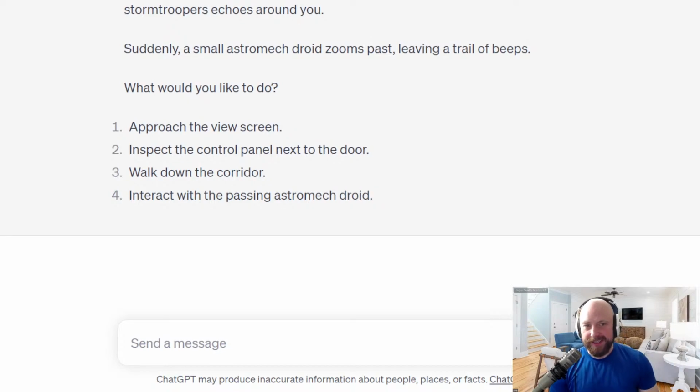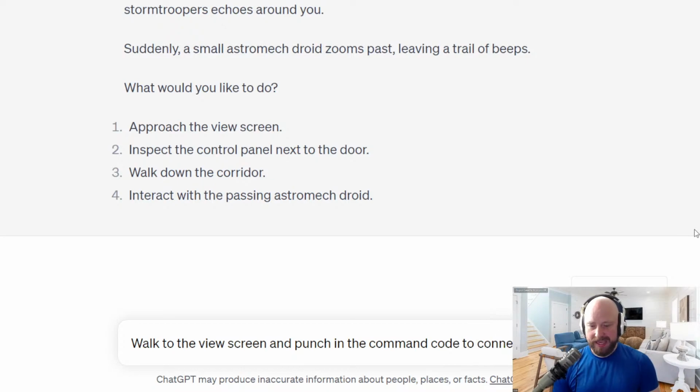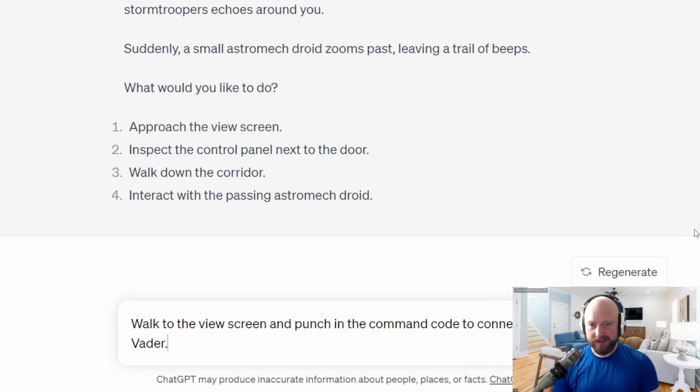So it's basically creating a Star Wars adventure for me. And you can go along with his options if you want, but you can also just do whatever you want. Just bear in mind, there will be no challenge to this game because ChatGPT will do whatever you want. So if you just tell him, forget that, I want magic, it will just give you magic, right? So it's not a challenging game, but it can be fun, right? Being in Star Wars. Like, let's walk to the view screen and punch in the command code to connect me with Lord Vader.